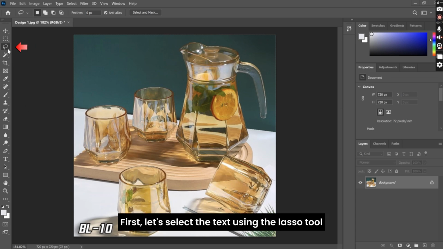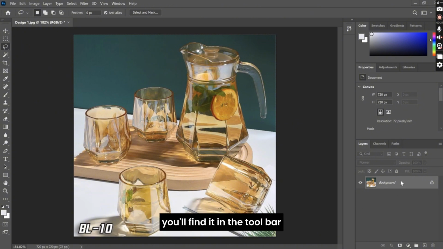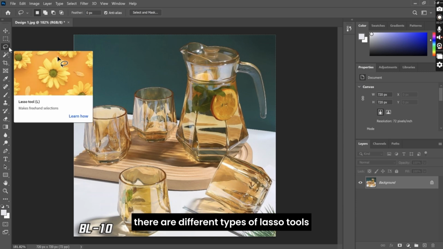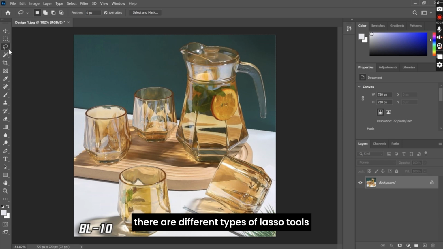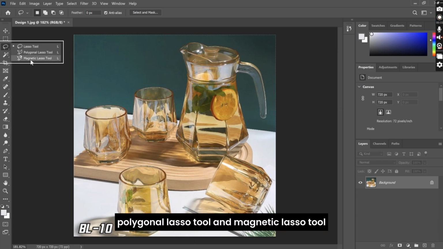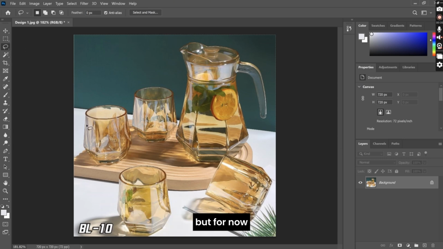First, let's select the text using the lasso tool. You'll find it in the toolbar. It looks like a rope loop. Then click on it. There are different types of lasso tools: the basic lasso tool, polygonal lasso tool, and magnetic lasso tool. But for now, let's use the basic one.